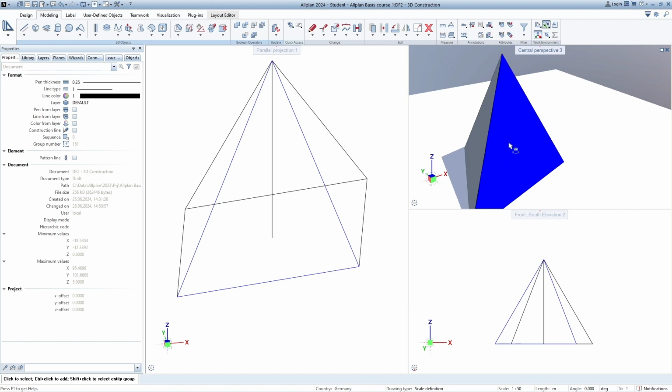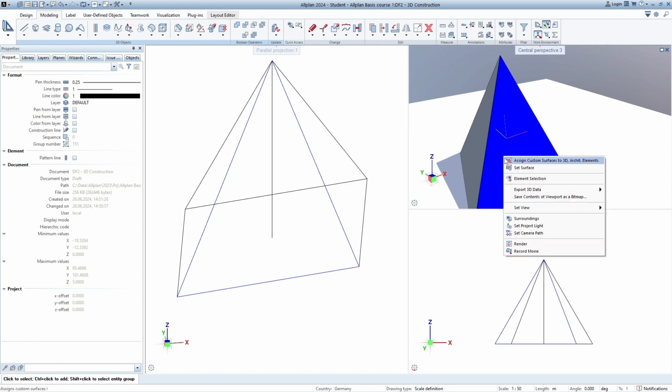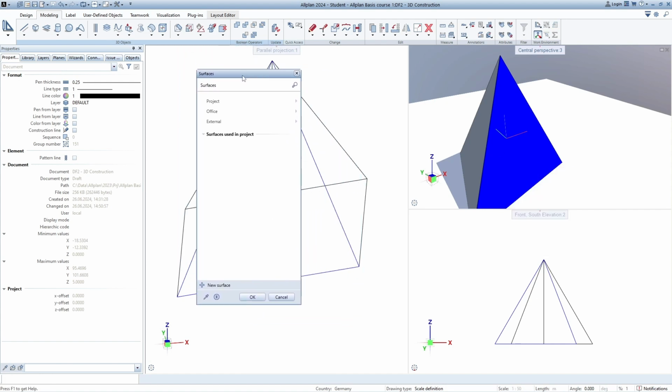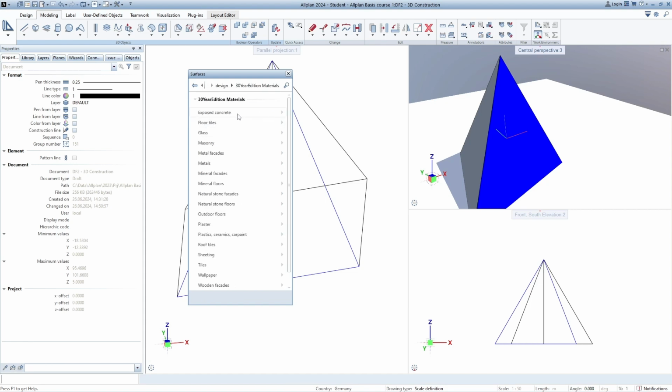So let's go ahead, for example, do a right click in the navigation mode in the central perspective on our blue 3D plan. And then we can basically click on Assign Custom Surfaces to 3D or Architectural Elements. So just click on that one. And now we can go ahead and basically use the Surfaces menu to choose a really nice surface. So for example, let's go to Office. Let's go to 30-year edition materials on the next step and choose something, for example, exposed concrete.